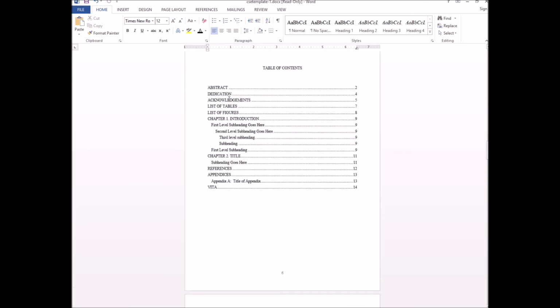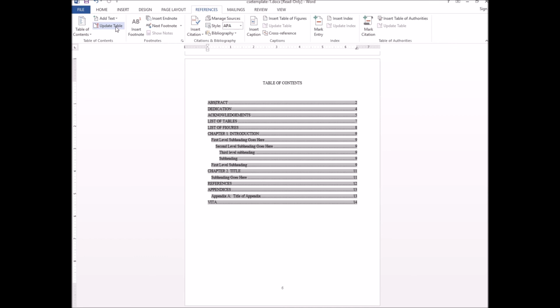It's easy to go back in here and update your table, and you can update page numbers only or the entire table if you changed out some headings. So that's a nice feature to keep everything nice in line.